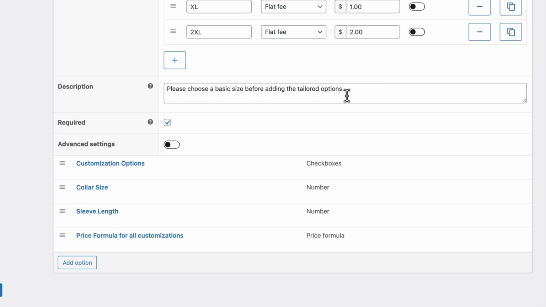Please choose a basic size before adding the tailored options and set this as required because this is the base product that the customer will be ordering. Then we go to the customization options.